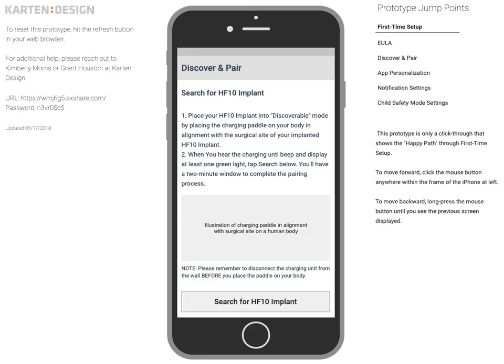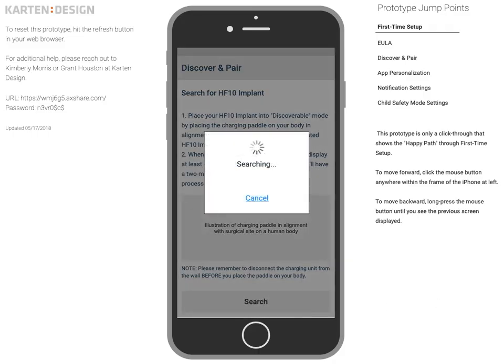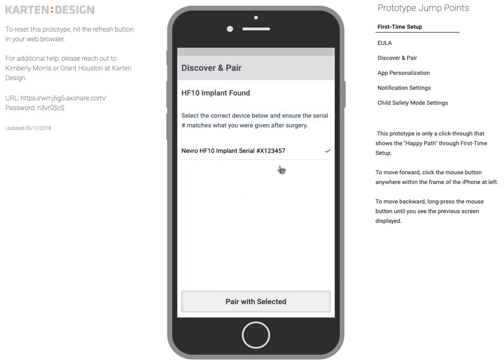The second step is discover and pair, and the basic instructions for placing their implant into discoverable mode are displayed here. And at this point, the nurse or doctor has already done this for the patient. So the patient's going to tap search for HF10 implant. The phone initiates a search for the implant. The implant has been discovered and is listed on this screen.